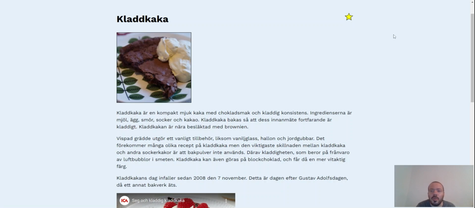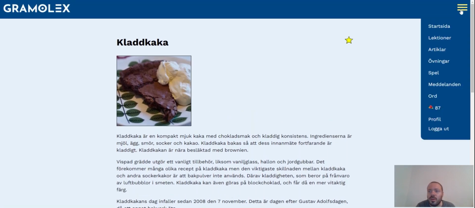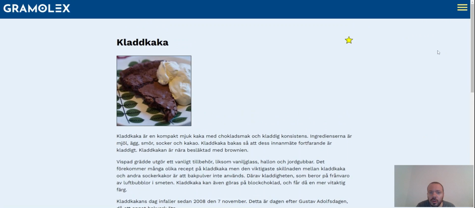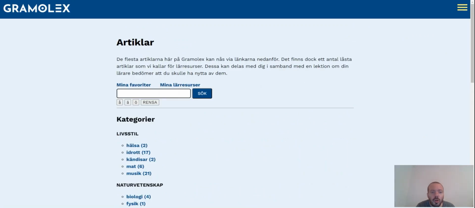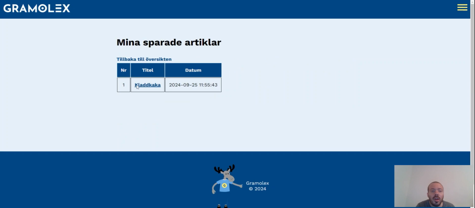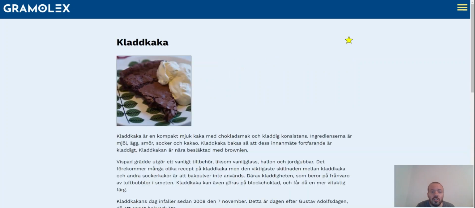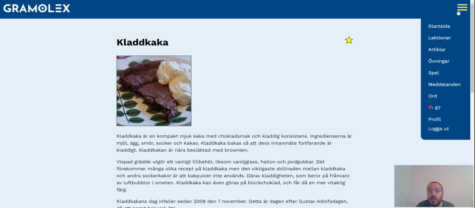Where can we find it? We'll go to the hamburger menu, to the articles, and on top of the search field, we'll click on Mina favoriter, and here's the article we have just added to our favorites. If you have read an article but you haven't saved it to your favorites but you want to find it again, well, there are 2 things you can do.